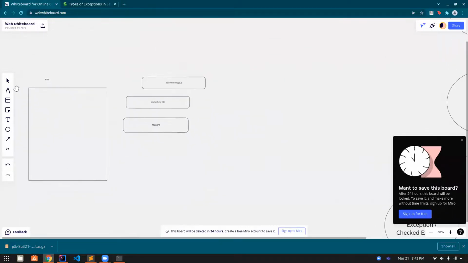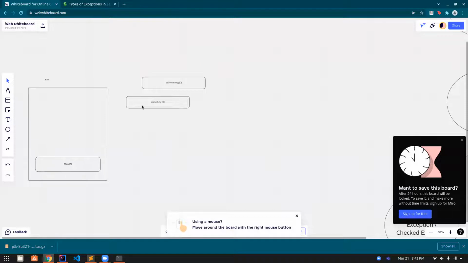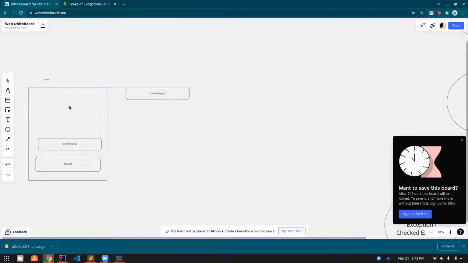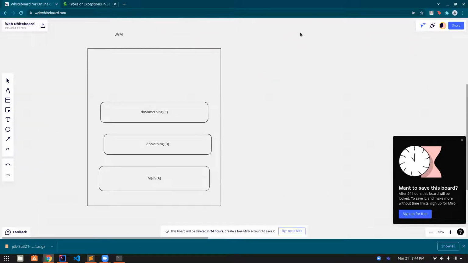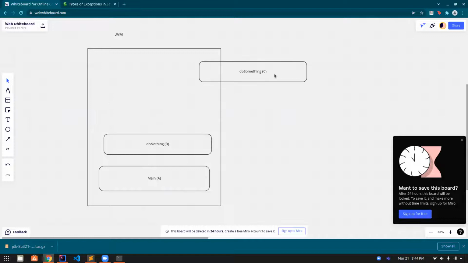Your main A was able to be created. Do something was also created. C was also created. But as soon as it found an error, C was thrown out because nobody was handling it. Okay, let's do it again. Basically what happened in our case is it came to C and tried to execute it, but at that point it saw an error and asked, do I have anyone to handle me? No. Kick this guy out.